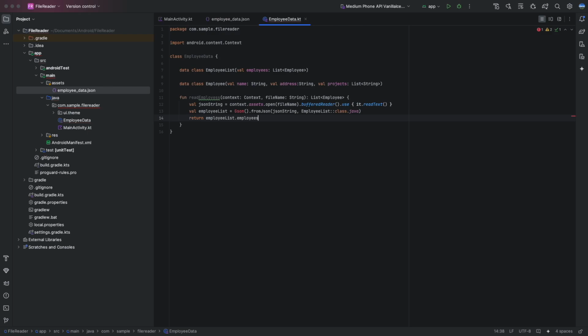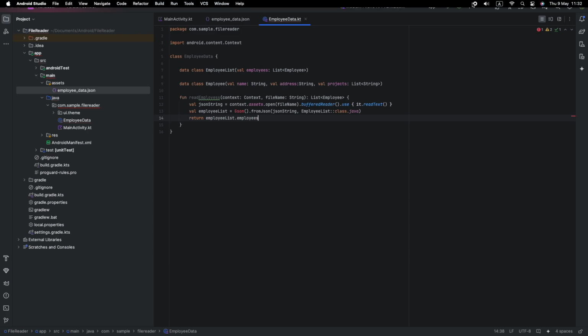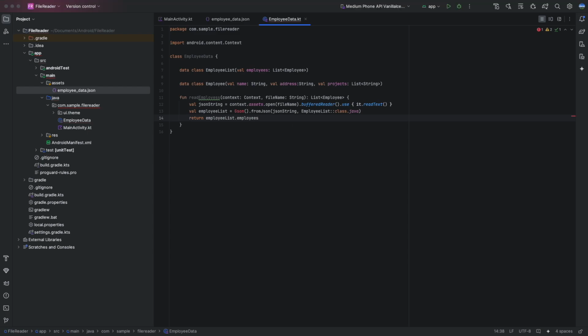In the first line, the code reads data from a file. Here we do not specify the file path because it's located in the asset folder. When we call context.assets, it automatically searches for the file name in the asset folder. So here we read the entire file as a string and assign it to the variable jsonString.